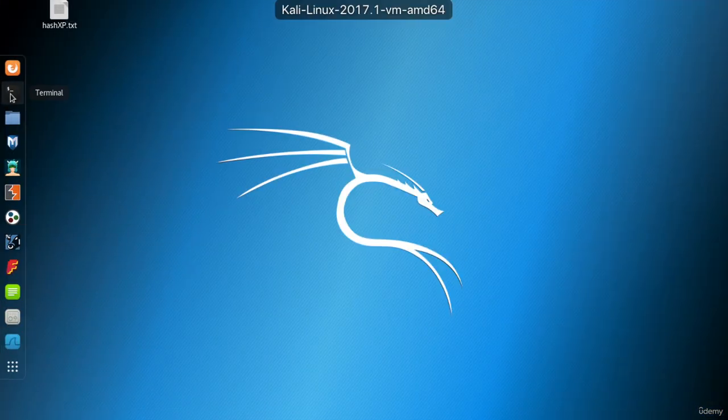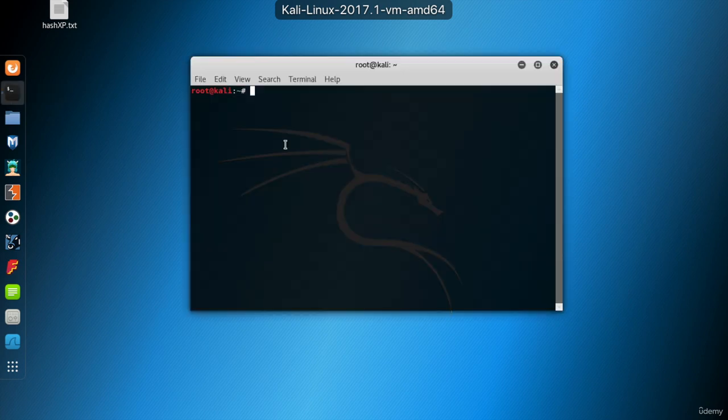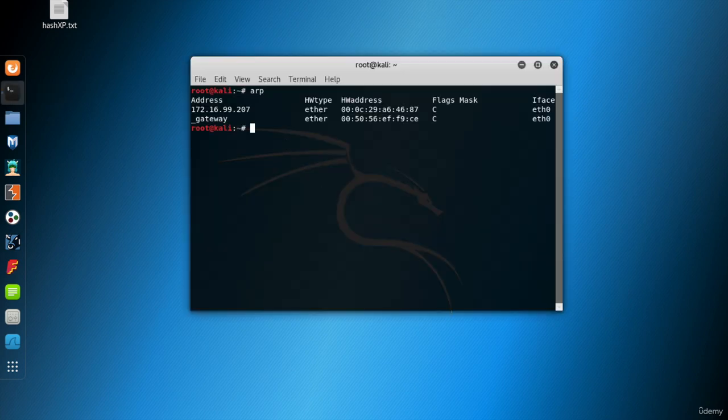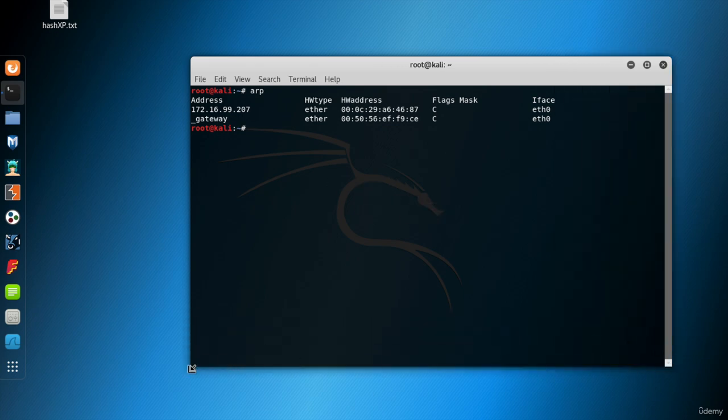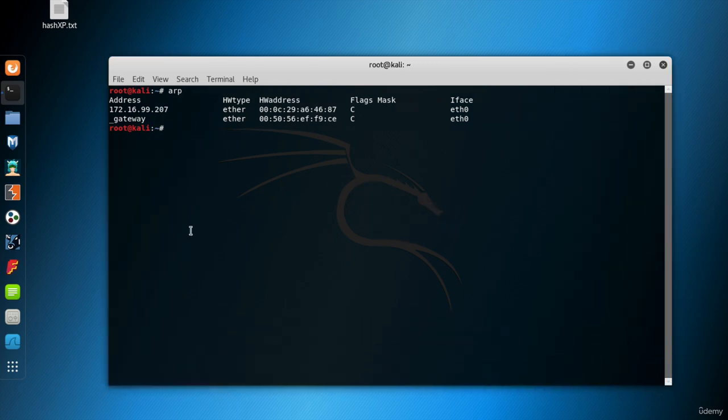So I'm in Kali, and I want to look at the ARP table first. So I'll open a terminal browser and type ARP. So this is the ARP table of my Kali. There are two records at the moment, one for the gateway and one for the VM with the IP address of 207. So let's clear the table first.